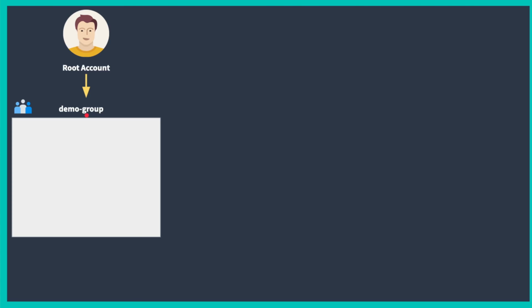Previously we created a test user without any group, but here I'm going to do one thing. I'm going to create a demo group, and inside that demo group I'm going to create a user which is a test user, and then we are going to assign a policy. Previously we assigned a policy to the test user, but this time we are going to assign a policy to the group, so that any user present inside that group has the permission which we have created.